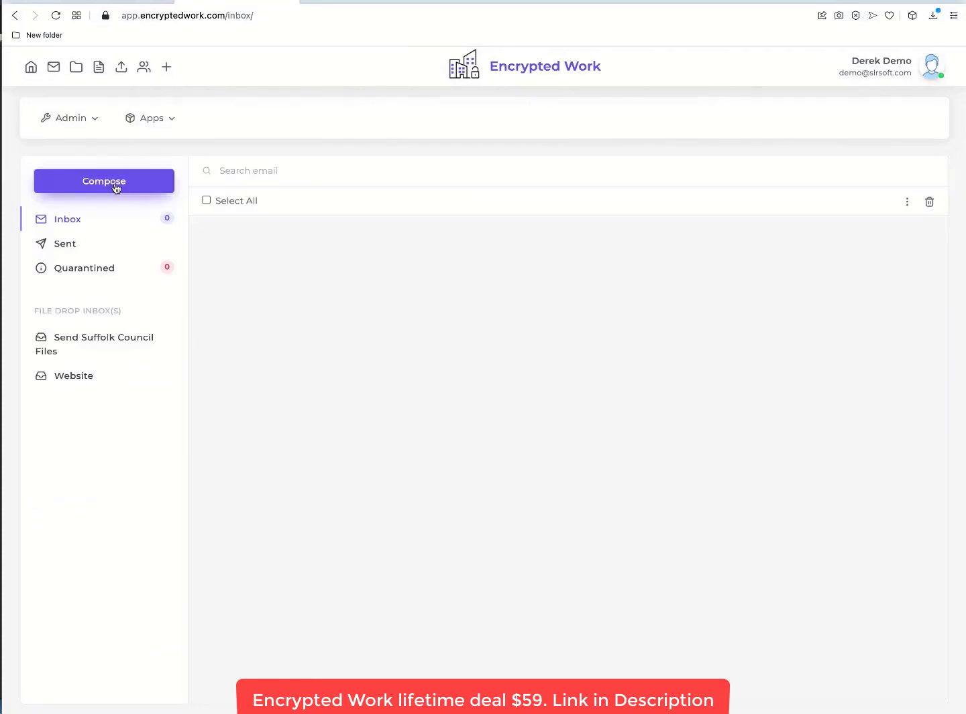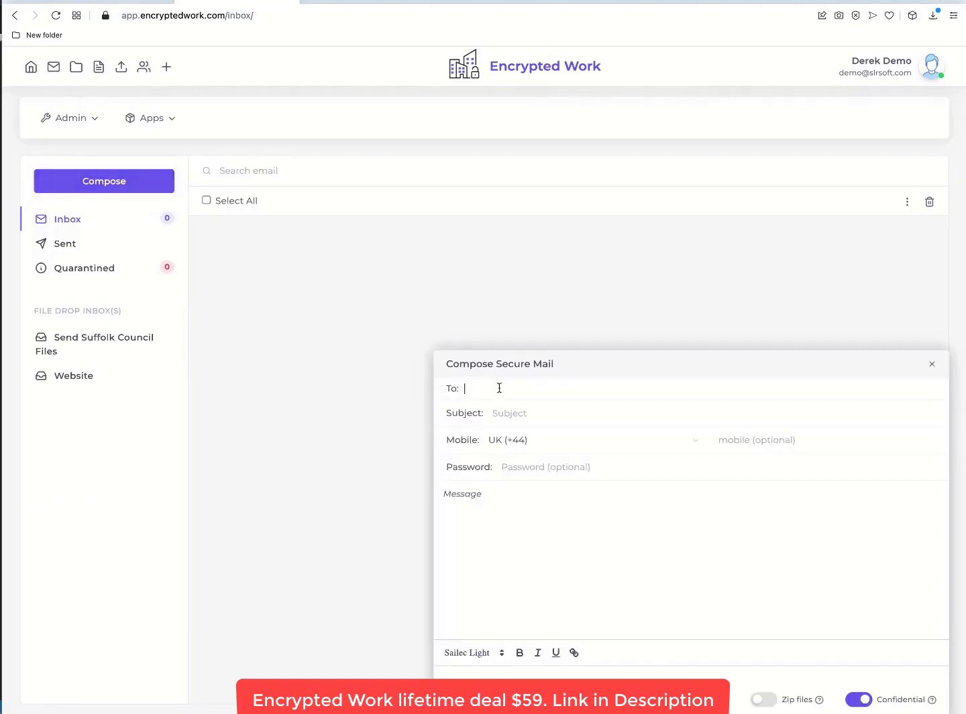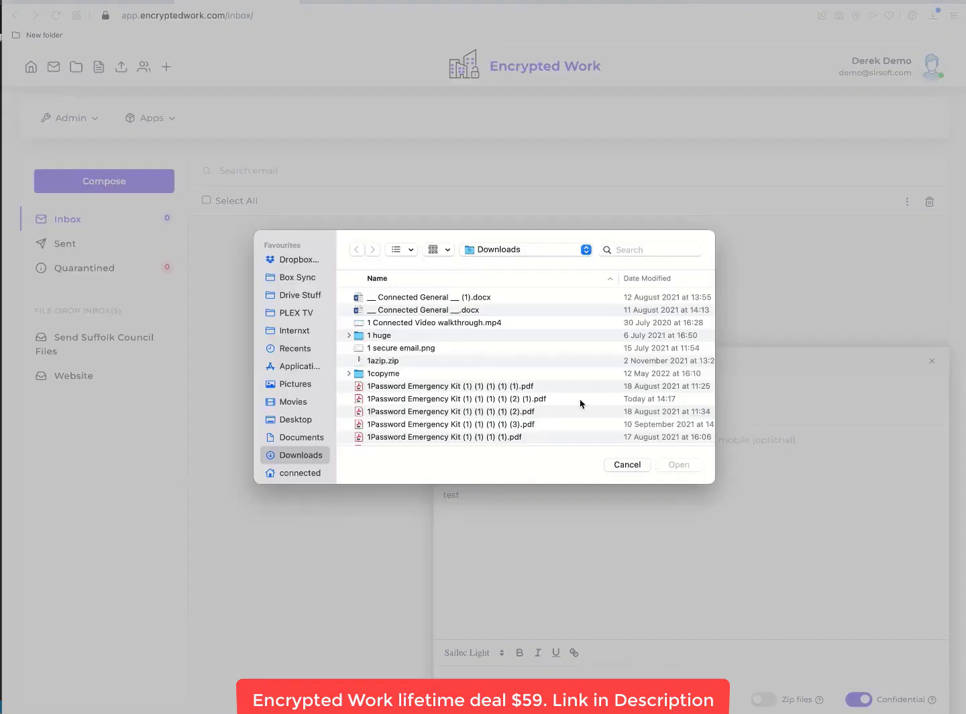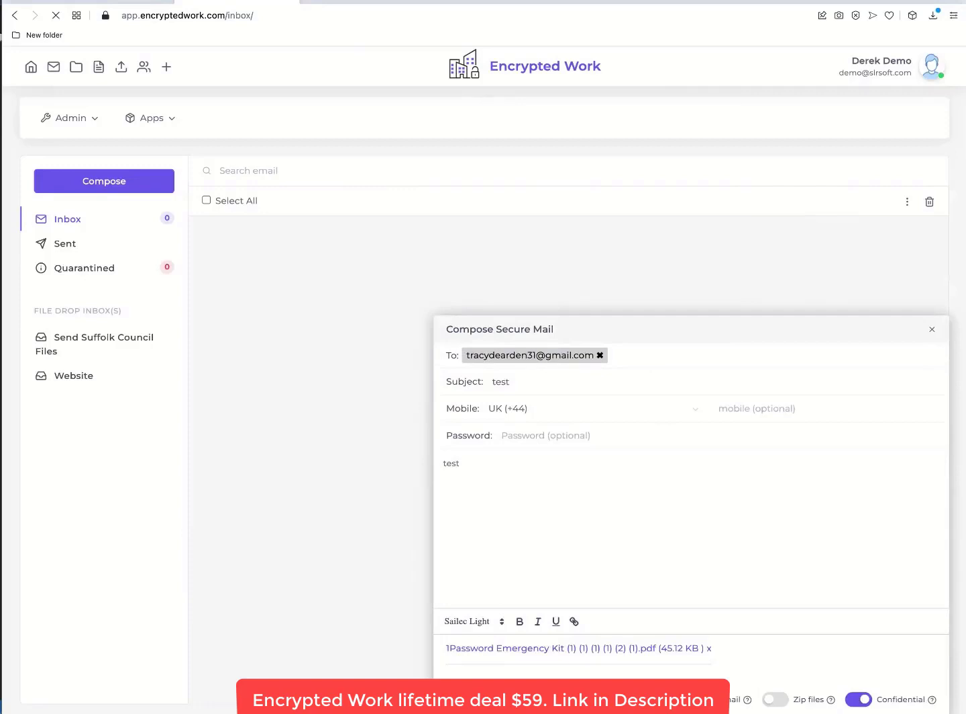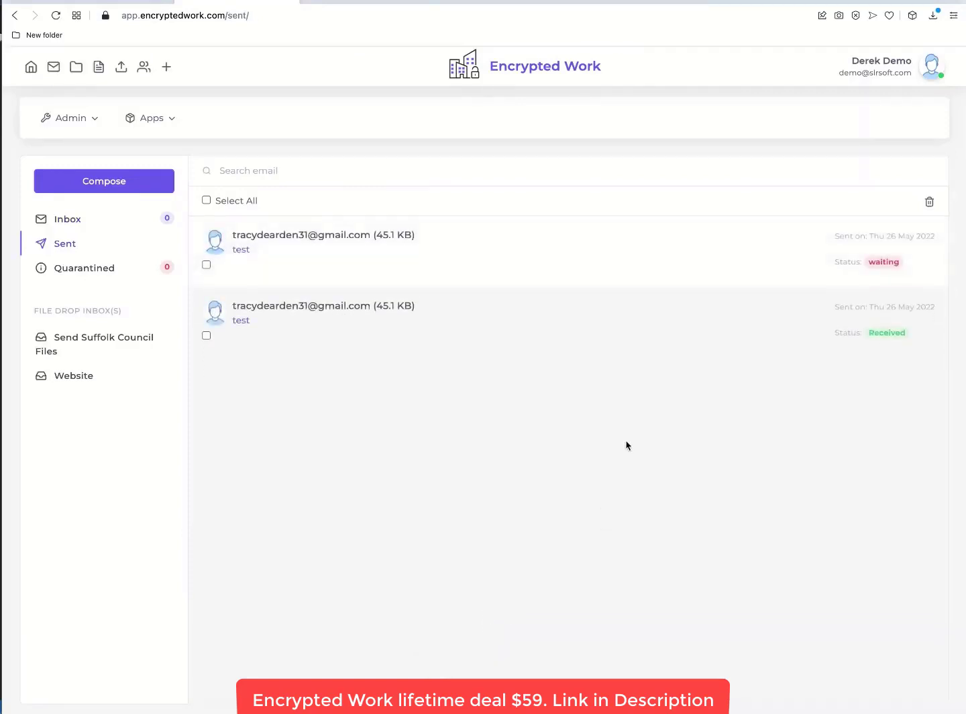Now we're going to demonstrate sending a confidential message to somebody outside our organisation who's not yet registered to use encrypted work. So we address the email, enter a subject and a message, and this time we make sure that the confidential option is toggled to on. Now we attach any files. We can attach any number of files up to 10 gigabytes per file. And we click send, and now we can see that the message is in our sent view waiting to be received by the recipient.